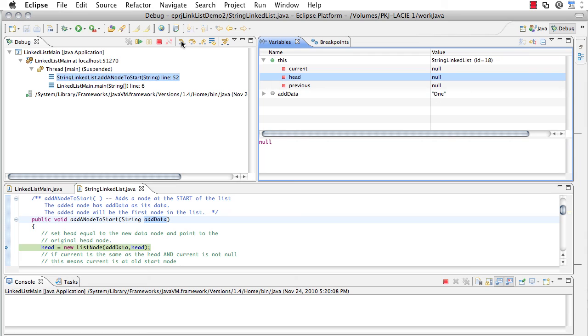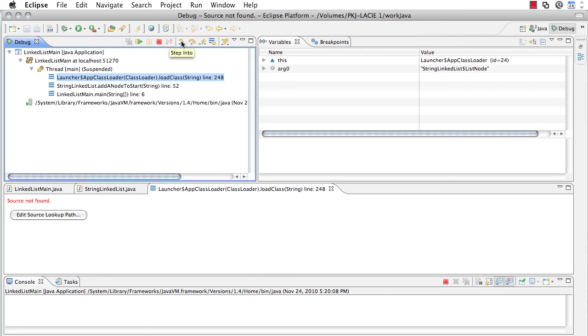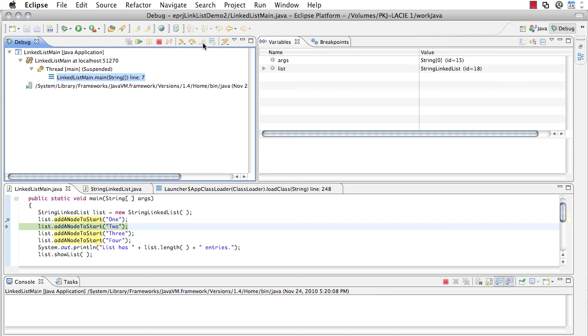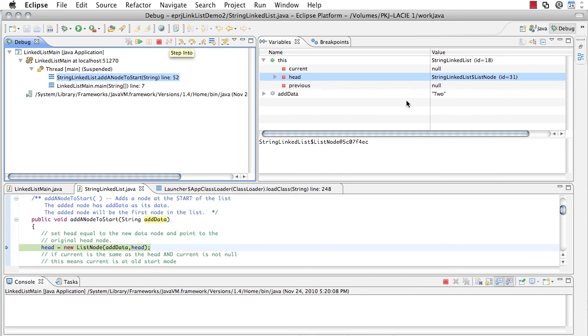And we're creating a new list node. So we went into a place where we don't have source code. So now I'm going to do the step out of, or the step return. And you can see up here where I'm going through my stack. Oh, and I missed it. So let me try it again. I'm going to go in and do the 2. And I'm going to step over.